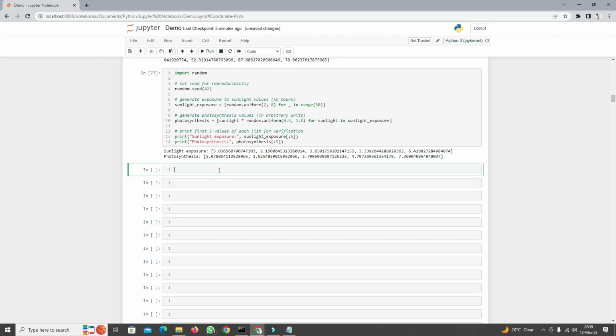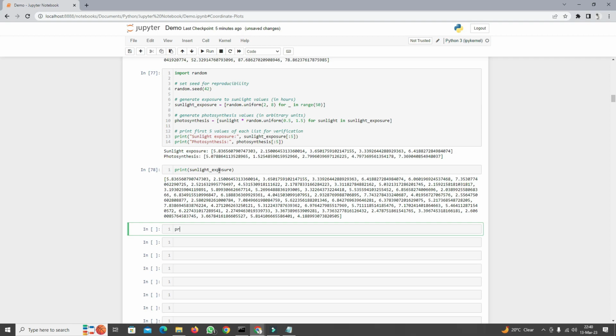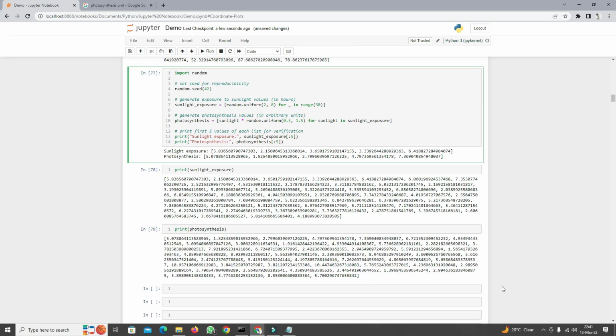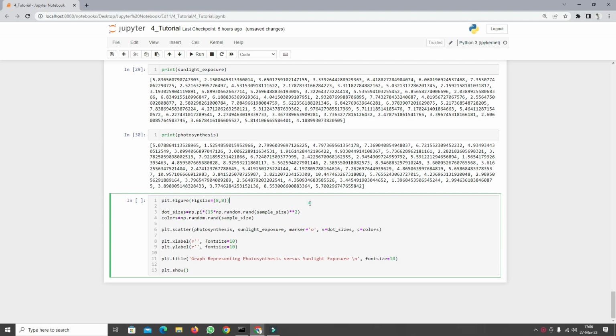This time it returned these two sets, sunlight exposure, and I also want to print the photosynthesis. So here I have another two sets of data, sunlight exposure versus photosynthesis, which you can now use to visualize in a scatter plot, as we will illustrate. To plot this data is quite trivial. I'm just going to use this piece of code.